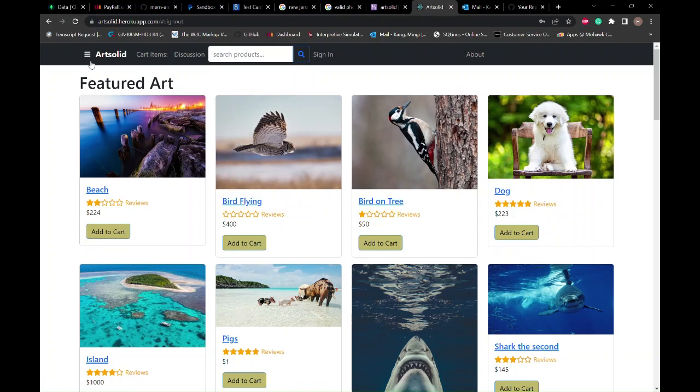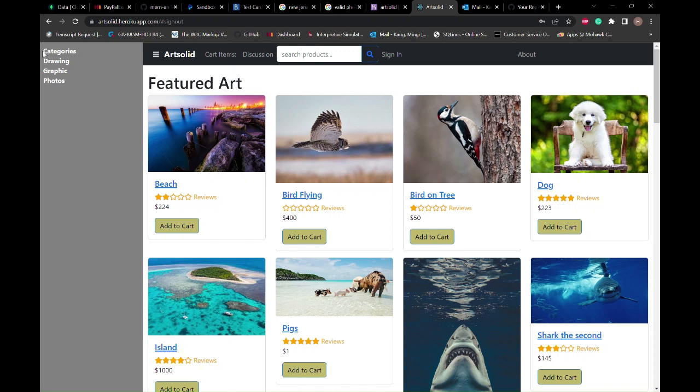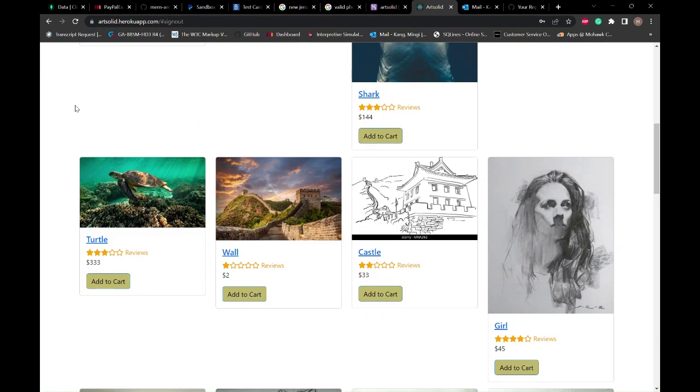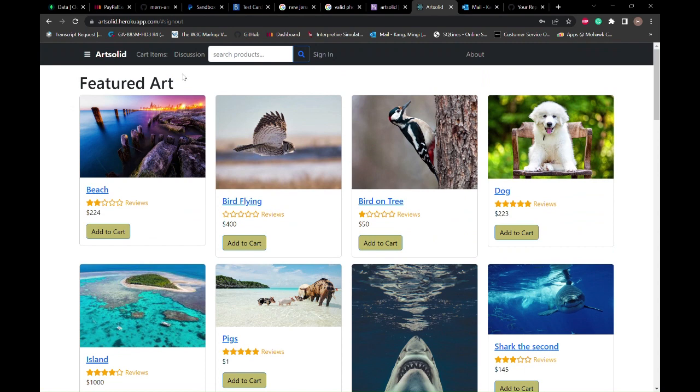Alright, so here is my updated Capstone project. The very first feature we have is the sidebar. In the sidebar we have the categories that I've imported from the table where it says drawing, graphics, and photos, and that is what this data is, listed in the order that they're listed.